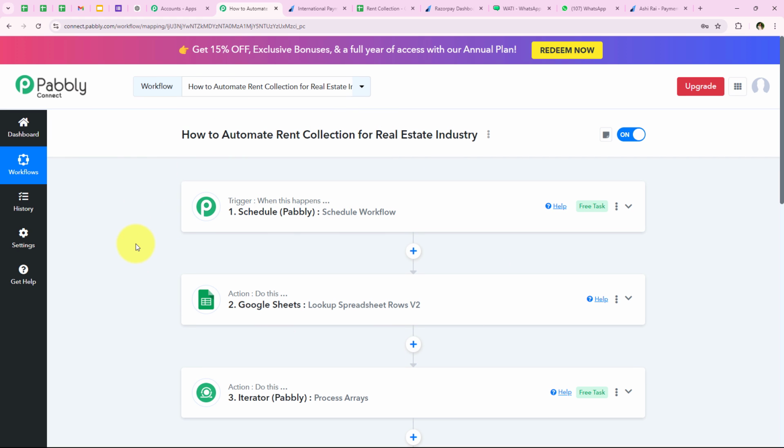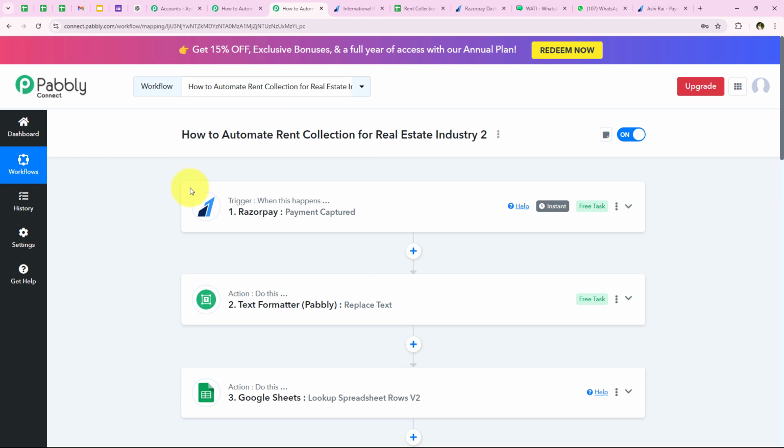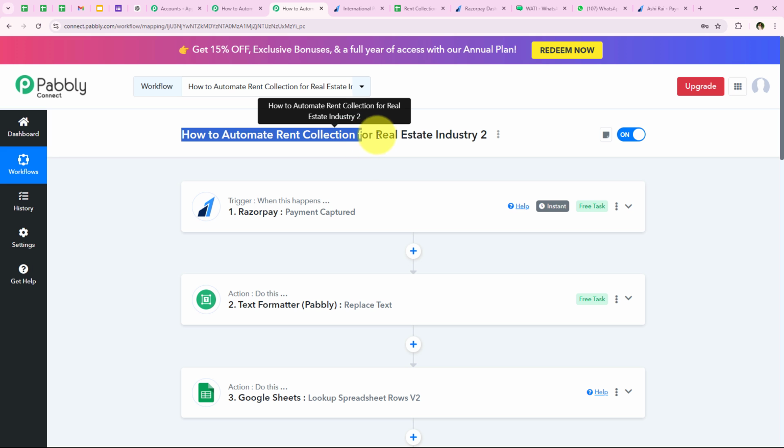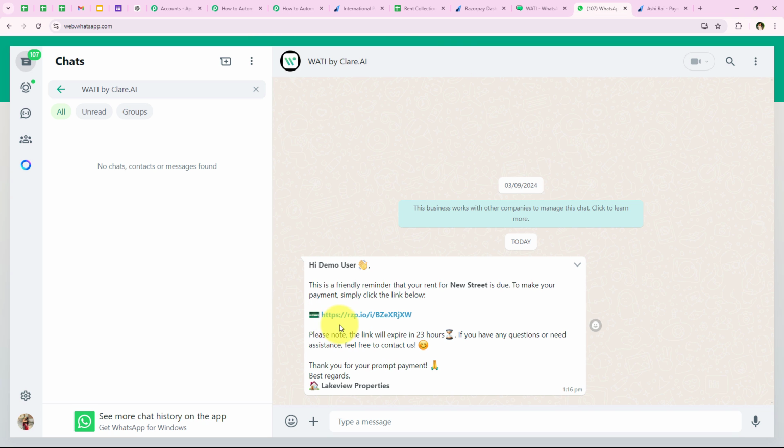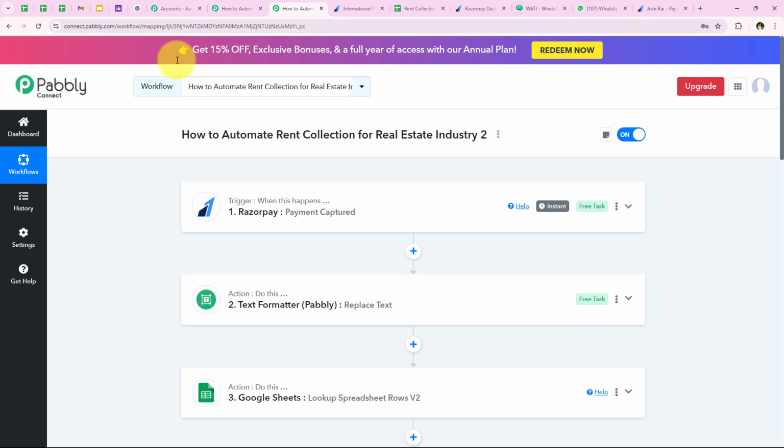And now I've also created another workflow. I'm just going to show you it. So here you can see my other workflow, which is how to automate rent collection for the real estate industry too. Over here, what I have done is that as soon as someone pays, like over here I've sent a payment link to my tenant, right?